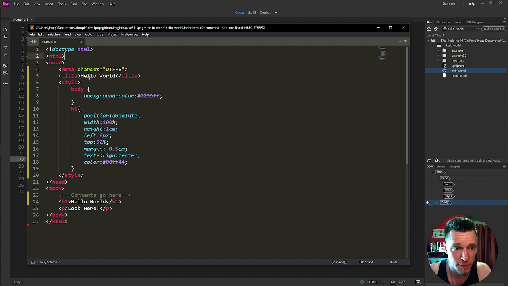All right, so the first element is the HTML element itself. And you'll see it starts here and it ends way down here. And you can tell the difference between the beginning and the end of an element because the end is going to have this slash and the beginning is just going to be the name of the element. You also hear me call these tags sometimes, elements and tags. It's the same thing, just a different word for the same thing.